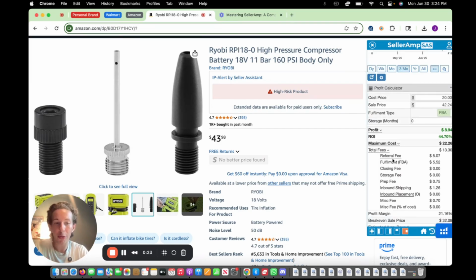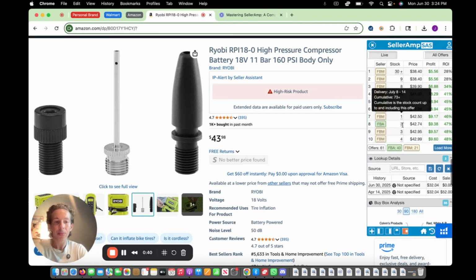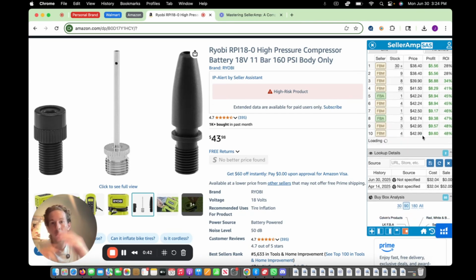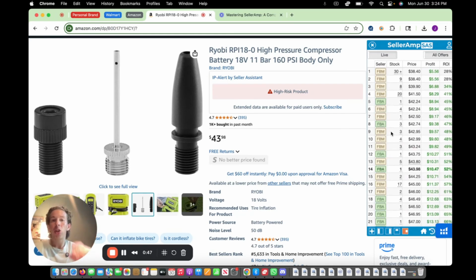So we work through the profit, we work through the calculator and such, but at the bottom, what SellerAmp actually does is they present to you every single possible seller that is on this listing. So now, as you can see here in the bottom left corner on SellerAmp, it shows 61 total offers, which means 61 total different sellers. And you're able to load more to see all the sellers and which prices they have their pricing set at. But you're actually able to click on these sellers all through SellerAmp and go into their storefront and see what they're also selling.